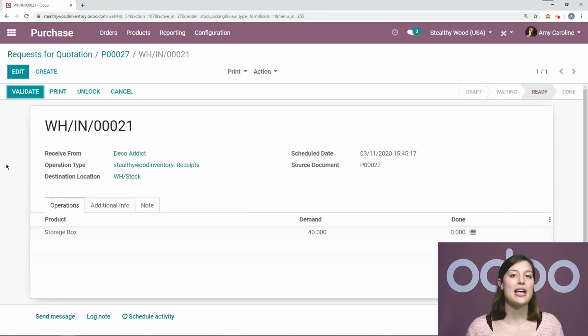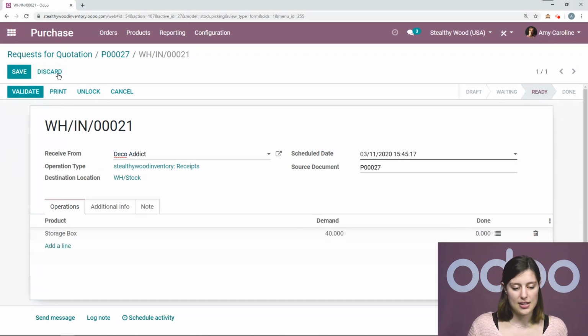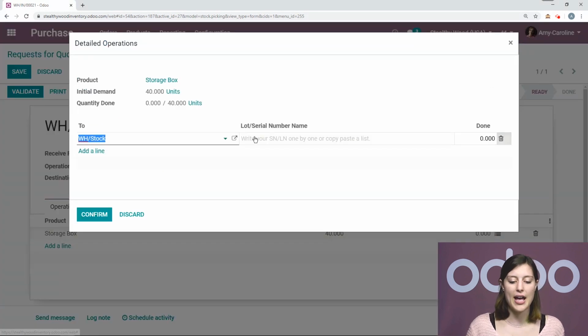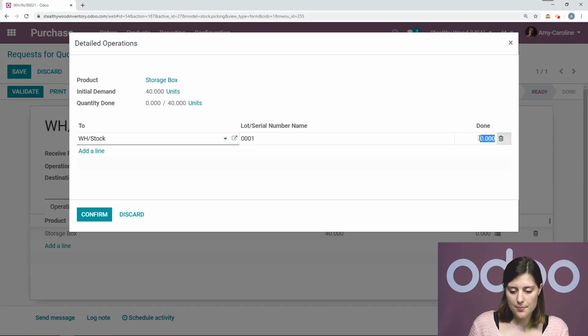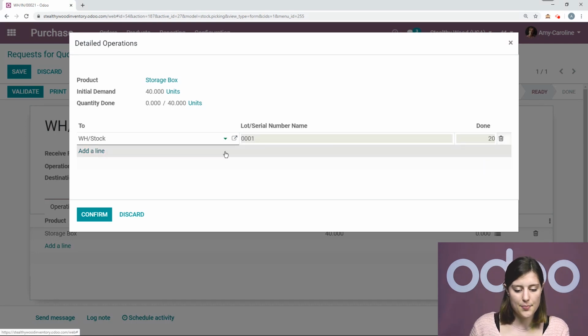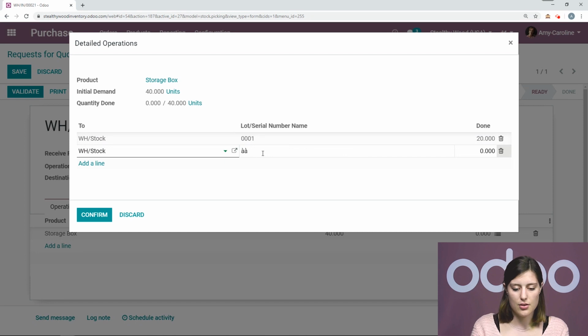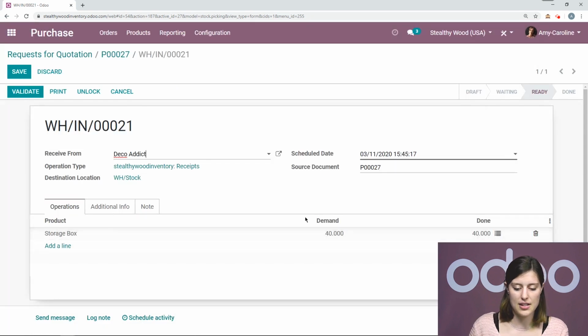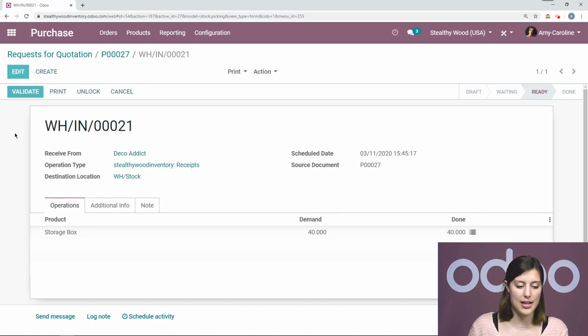And here is where I'm going to be able to divide the order into different lots. So when we actually receive the products, let's click on edit. And then I'm going to click on this list icon here. And I'm going to go ahead and add the lot and the quantity that I would like to go into the lot. So let's put 0001, that's the first lot. We're going to add 20 to this lot, and 0002, and 20 here as well, and then confirm. All right, then we see the demand, 40. We have 40 done. We can save and validate.